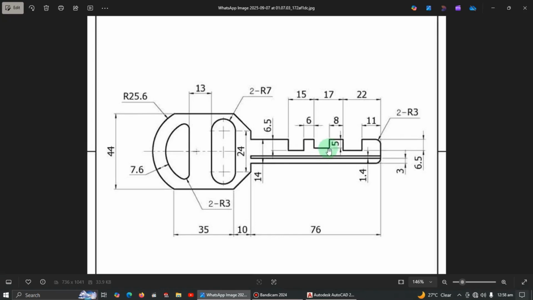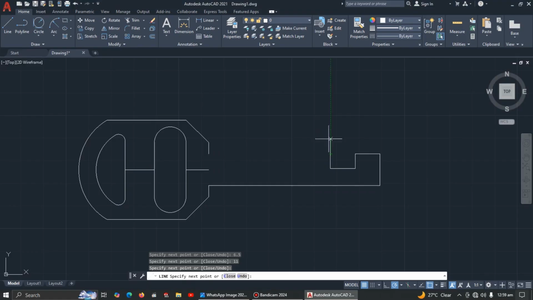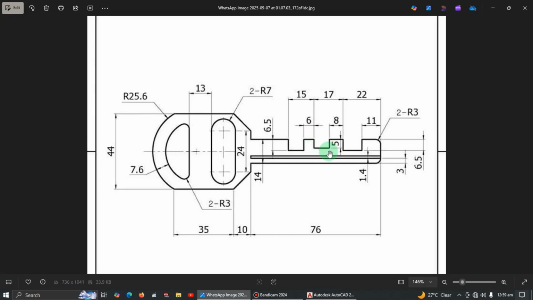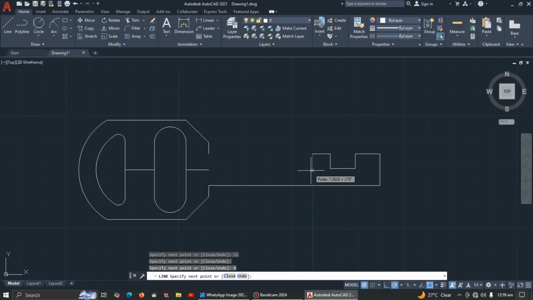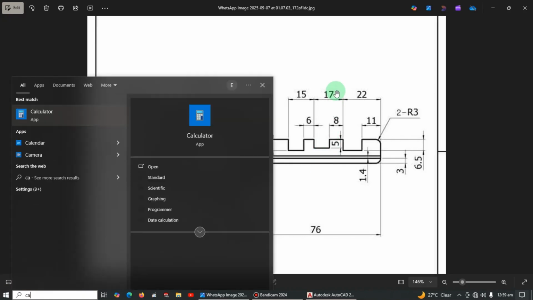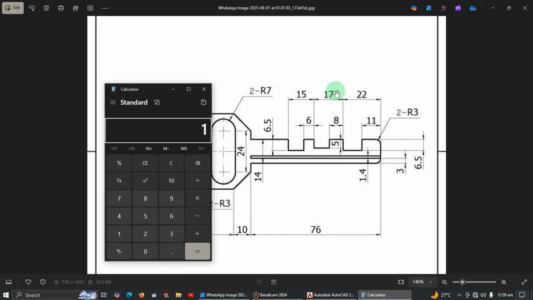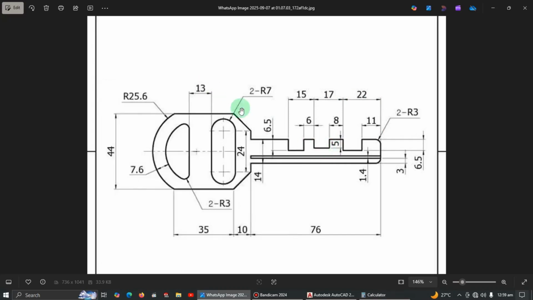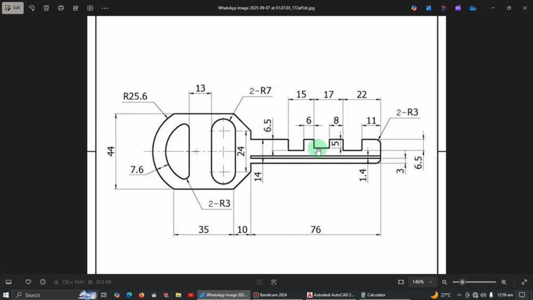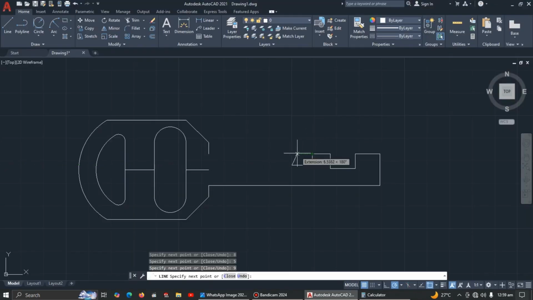Now we move to this direction 8, and then we come down 5 millimeters. That is for this aspect. Now we have 17 minus 8. We can just use our calculator for beginners. So 17 minus 8, see we are getting 9. So meaning this direction is 9. So come 9. Now from 9 we move up to meet this.